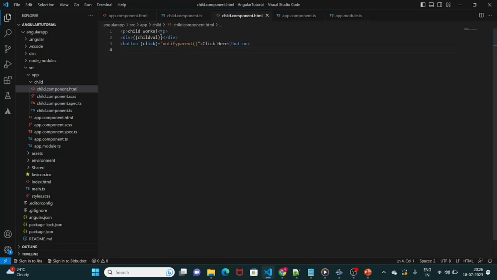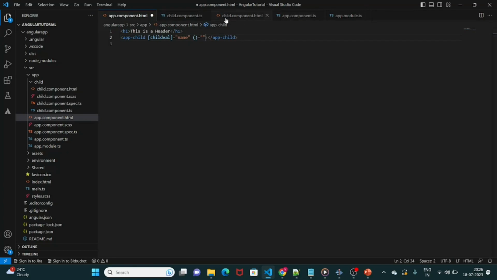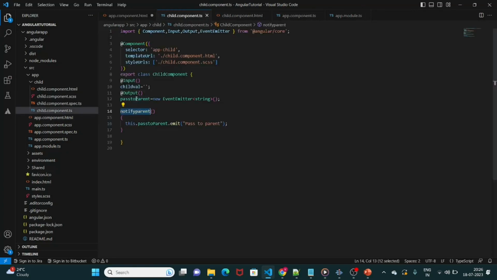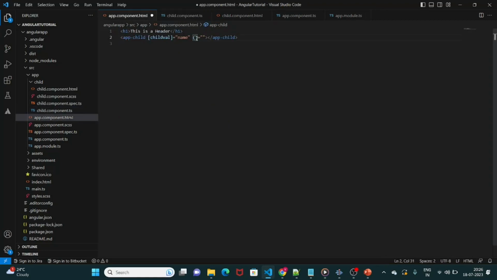So after creating the button we have to go to the parent component.html file. So here we have to use event binding. So we have to go to the child component. So this is the output property, so we have to use the same property over here, and we have to create one method, parent method. So here $event is a variable which is used to bind the value of the child component to the parent component.